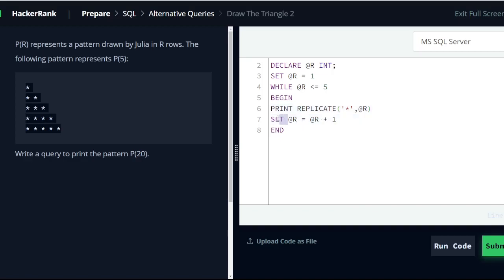Now it will again go back to the condition and check whether it is true or not. Now the value of my variable is 2, so 2 is less than 5, the condition is still true, so this query will execute again. Then 2 plus 1, so it will become 3. 3 is less than 5, again the condition is true. But when the value of my variable becomes 6, this condition will become false, so the while loop will end. Let me run the query and show you.